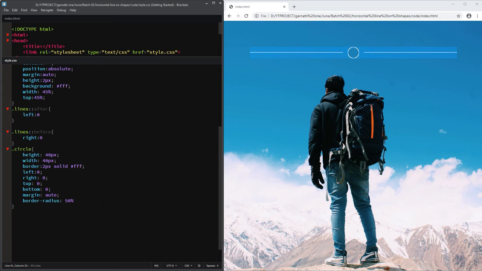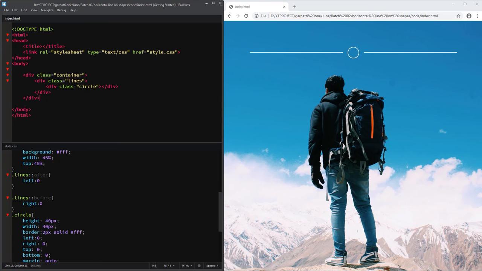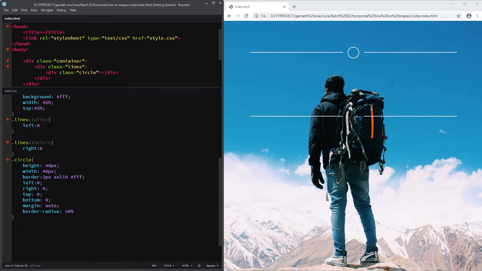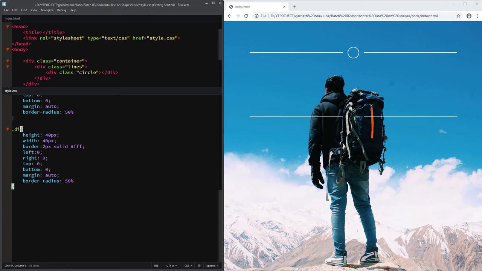Now we're done for the circle. Let's try with the diamond shape. So I'm just going to copy the same container and then change the class to diamond. The same thing, I'm just going to copy our circle CSS style, and then paste it and rename it to diamond. So I'm going to delete our border radius. We don't need that one.